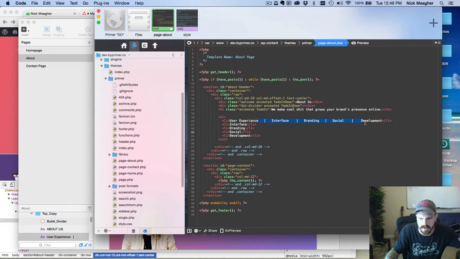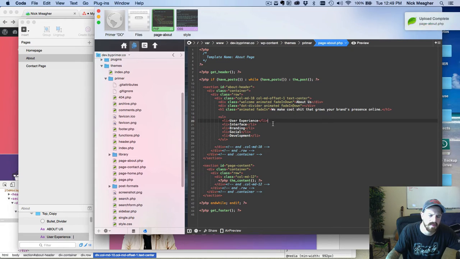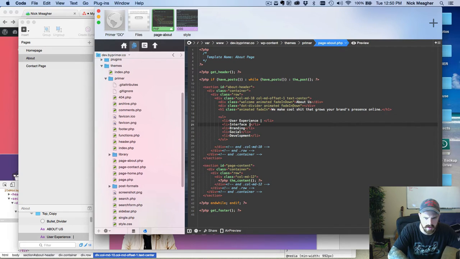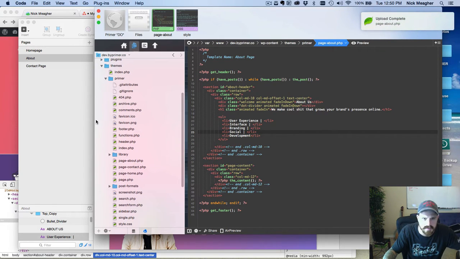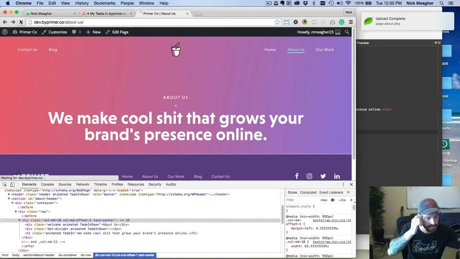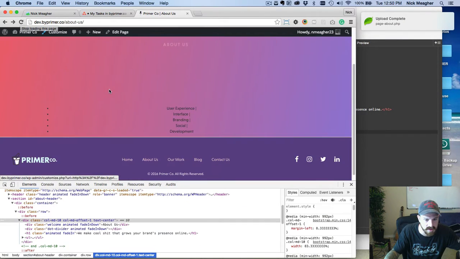So that looks pretty good. I think we'll just add a space here like that at the end of each one. That should work fine for now. It's going to be listed vertically to start.